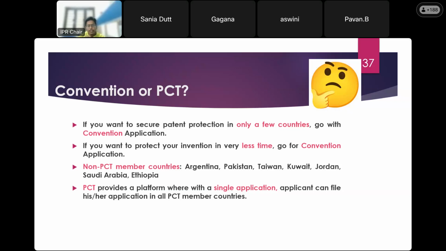But the prosecution in those countries, you have to go through. That is called the national phase. Within 31 months, you have to file in the corresponding country. I mean, you have to prosecute in the corresponding country.